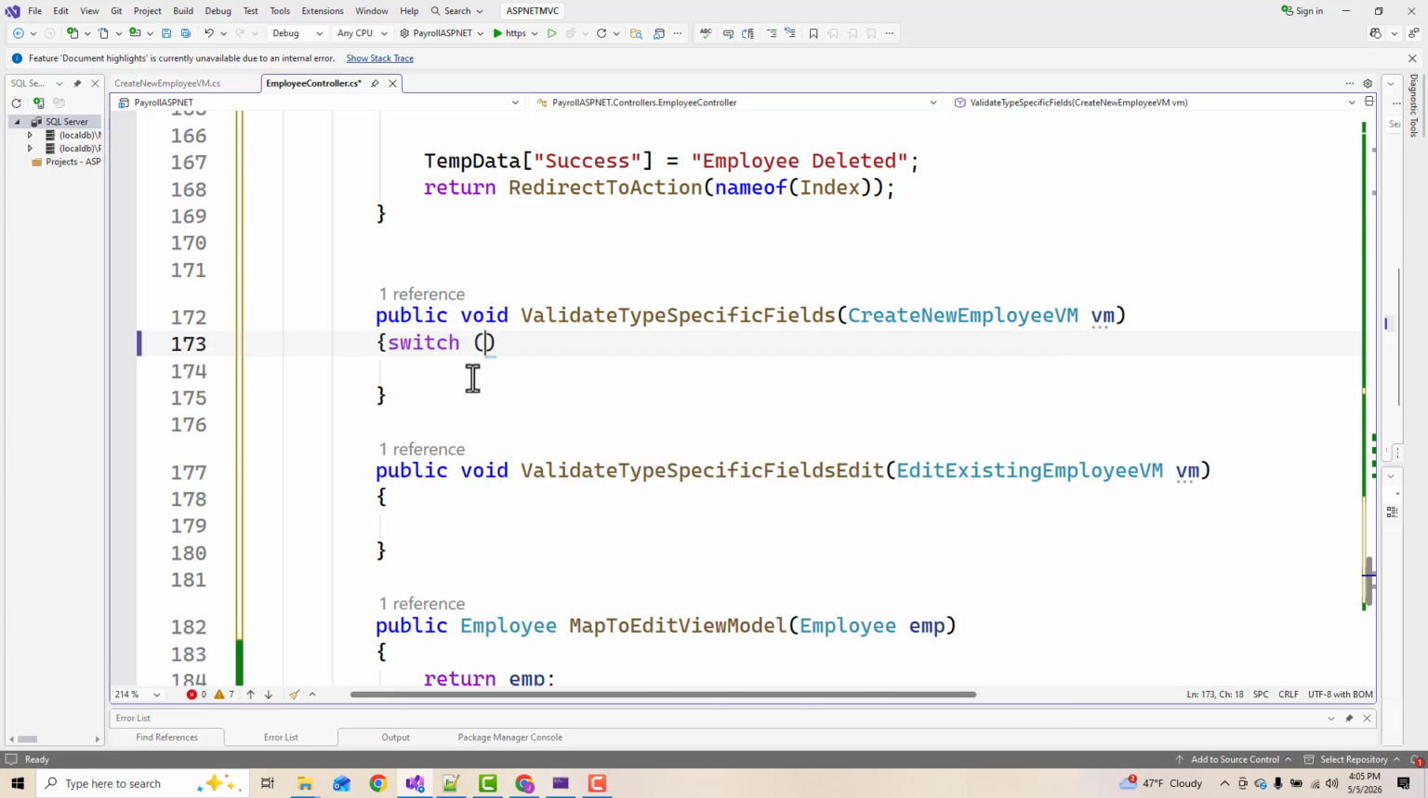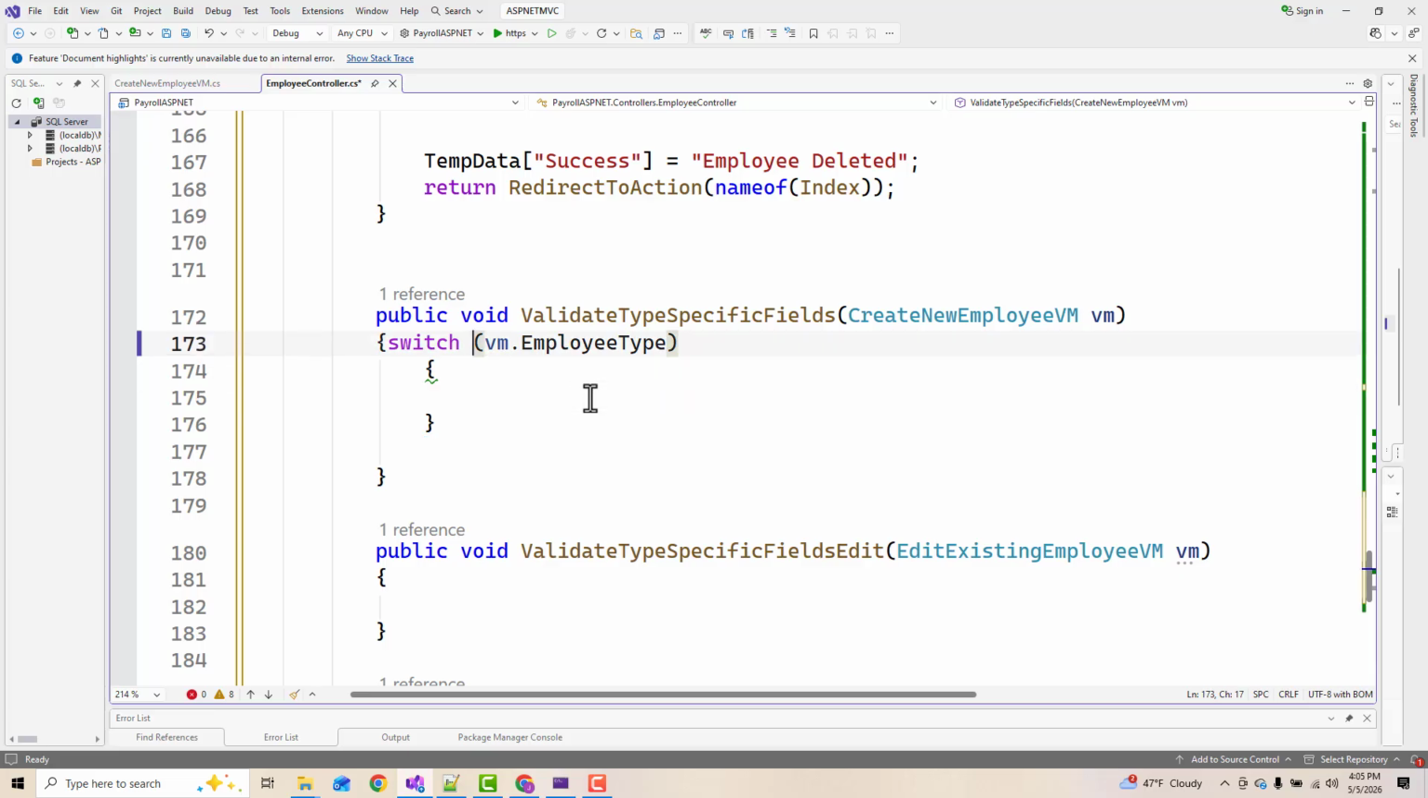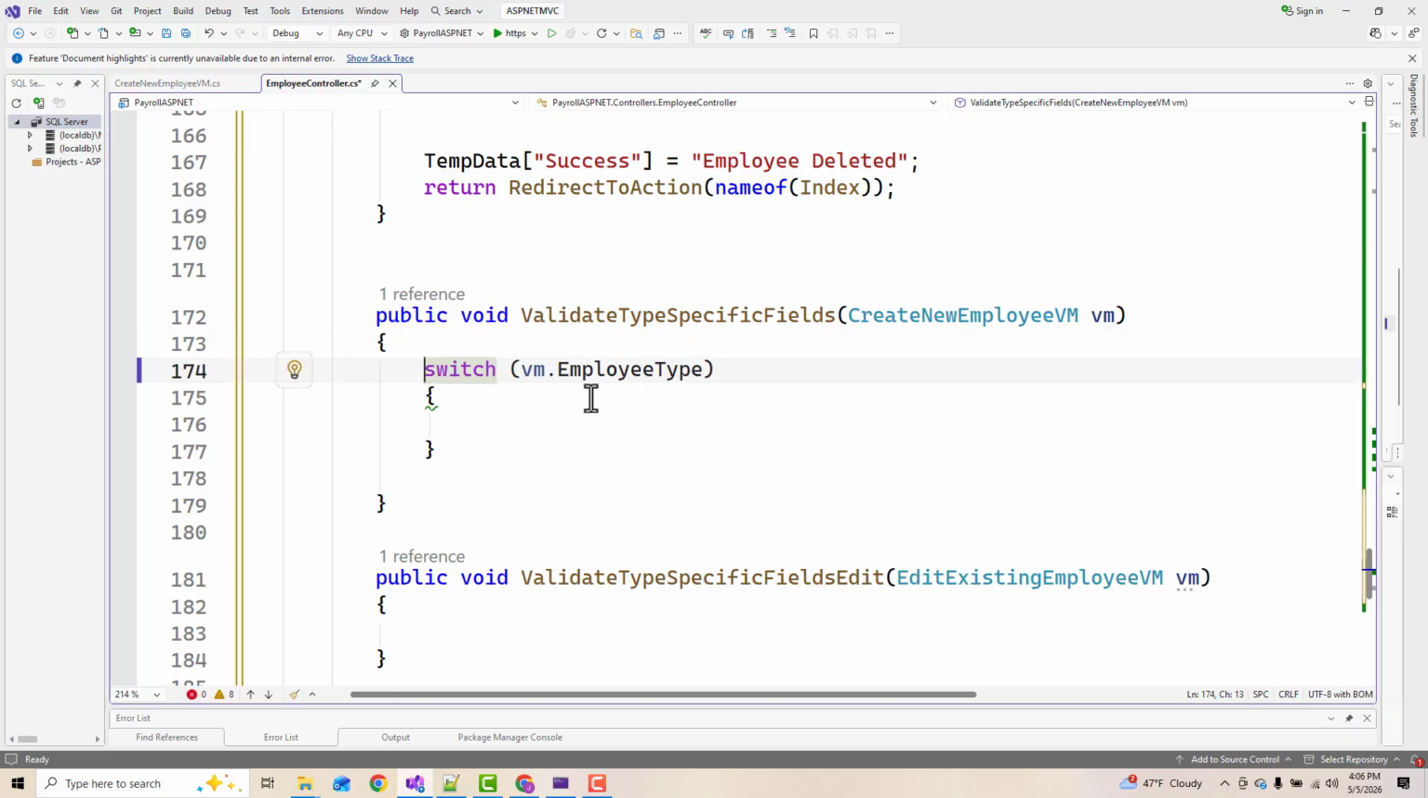Do a switch on VM.EmployeeType. Well, actually, it was okay the way it was. Let's move this down. There we go. All right, so let's do a switch on the employee type. And of course, we've got 3 of them. So case hourly.